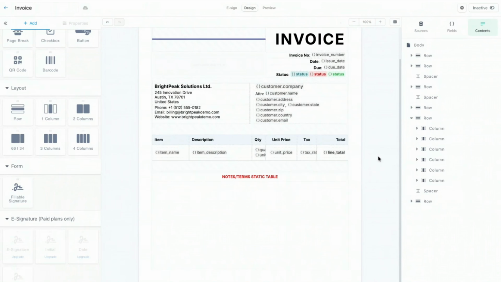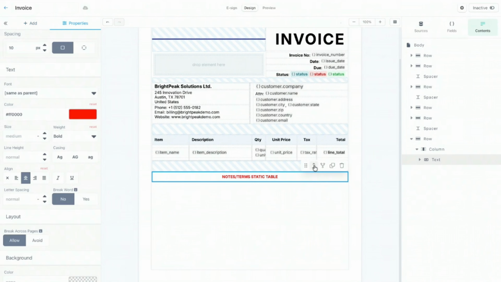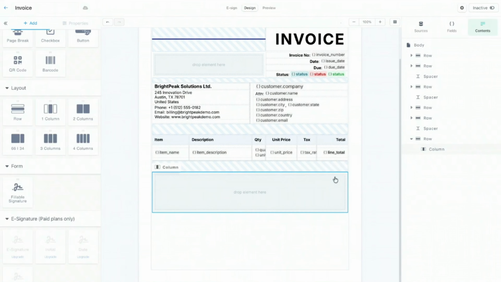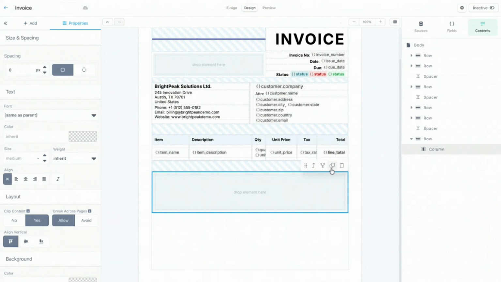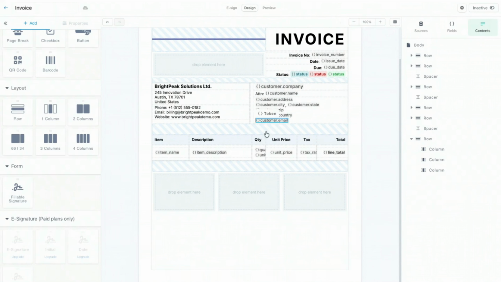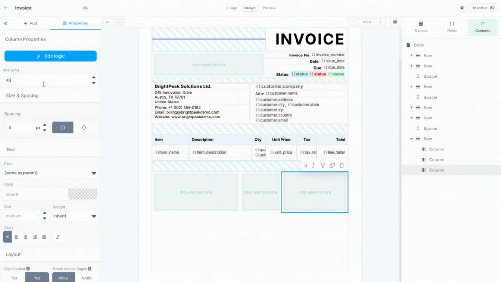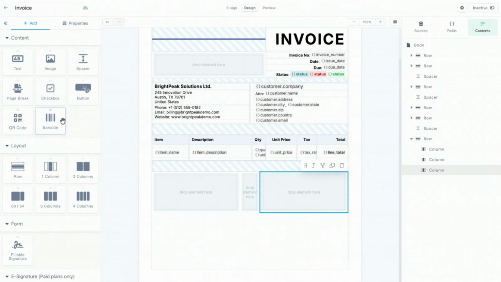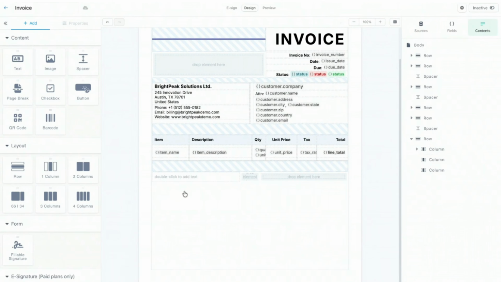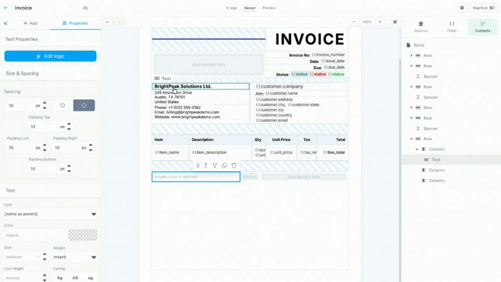So last but not least, let's add another static table for notes and terms and conditions. So let's do this by, yeah, we can use it here. Let's add, I'll do the same step I did for this one. I'll have a column at the middle to give it some space. So here I'll have 45. I'll also have 45 here. Let's add a text element.